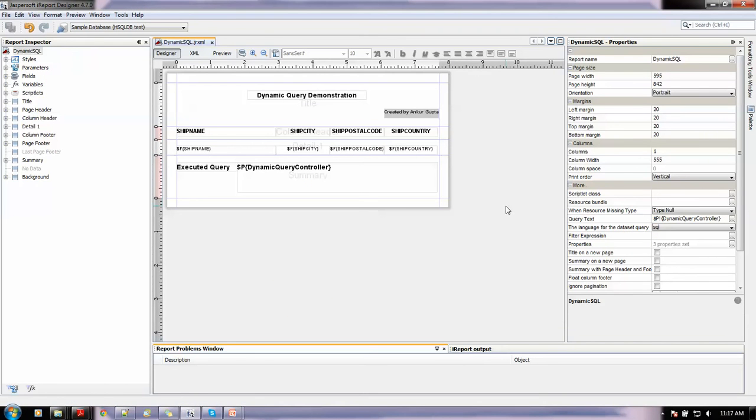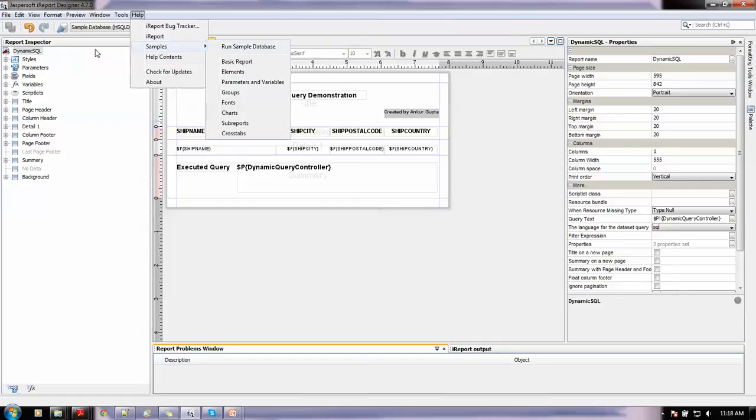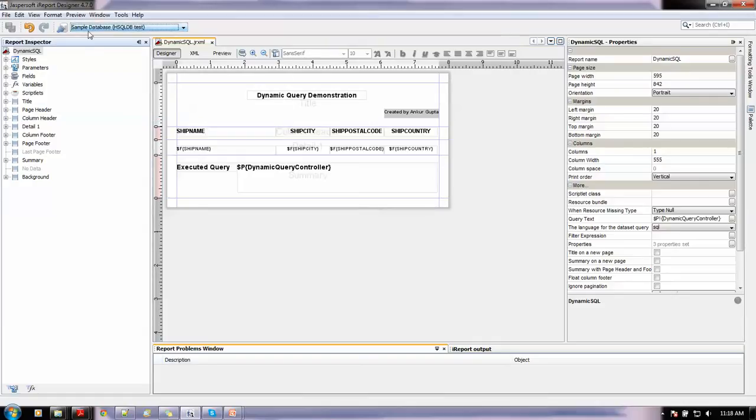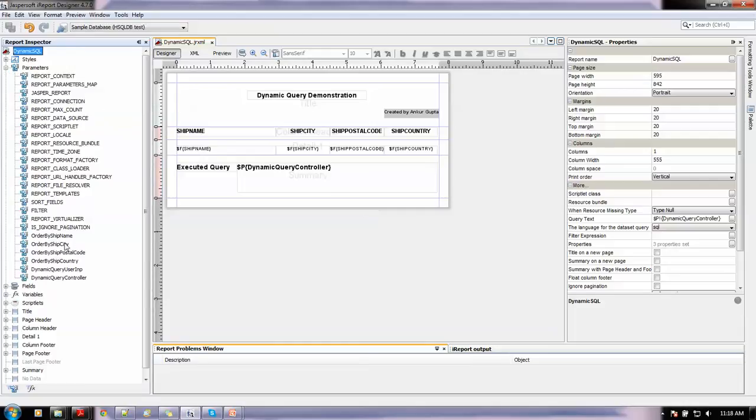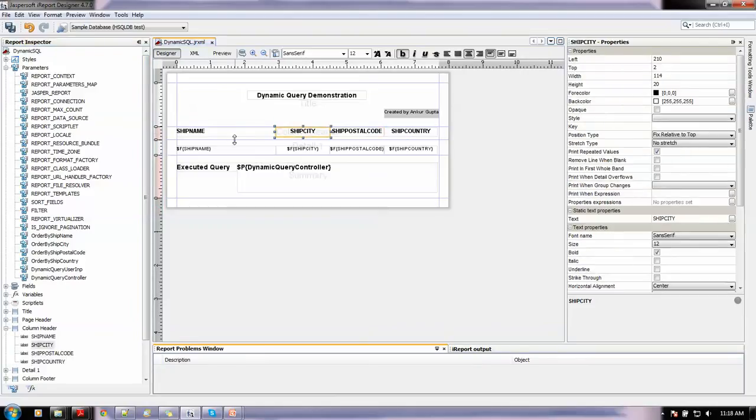Okay, this is an iReport. In this I have already created a sample report. So let me just show you what to do in the beginning. You just need to go to Help in the toolbar, go to Sample, and run this sample database. Then afterwards select this sample database, HSQLDB test, which will initiate your SQL DB test. In this, as you can see, I have four columns.